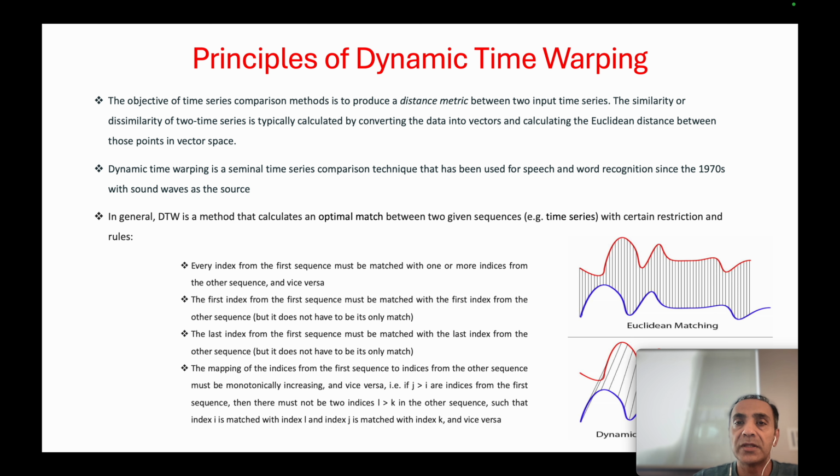What are the principles of dynamic time warping? Well, the objective of time series comparison methods is to produce a distance metric between two input time series sequences. The similarity or dissimilarity of two time series is typically calculated by converting the data into vectors and then calculating the Euclidean distance between those points in vector space.